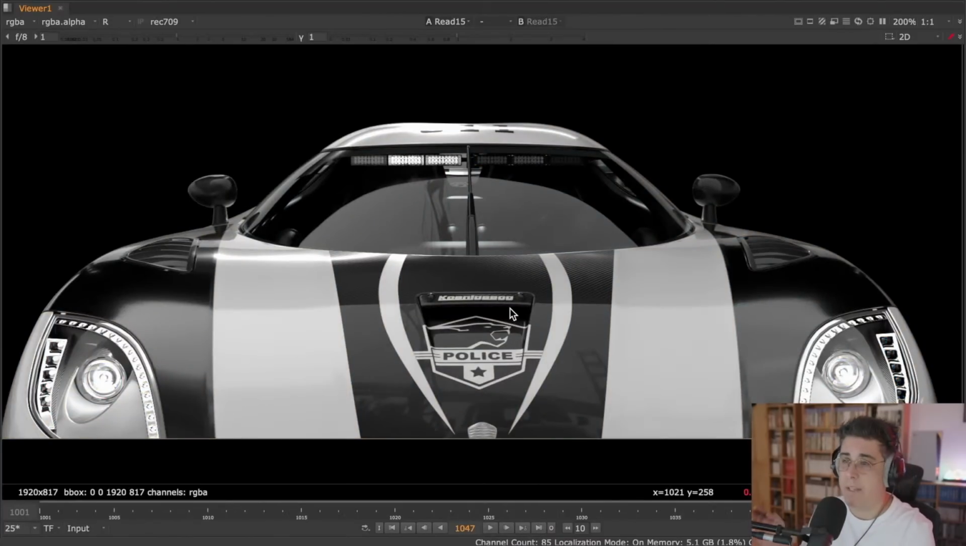So when I'm here, if I press the R channel, I can see the red channel, the green channel, or the blue channel. And so these are the different channels.